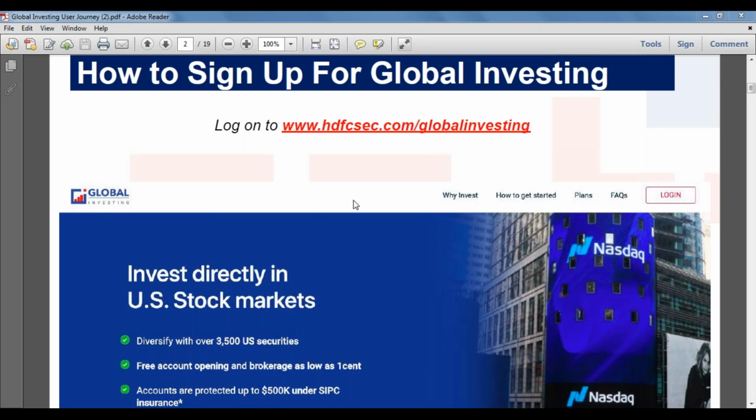So the 3,500 stocks, the securities which are listed on the platform, are from the New York Stock Exchange and Nasdaq. The dividends that are received on your investments will reflect in your global investing account. It will not be credited to your bank account, it will be credited to your global investing account.